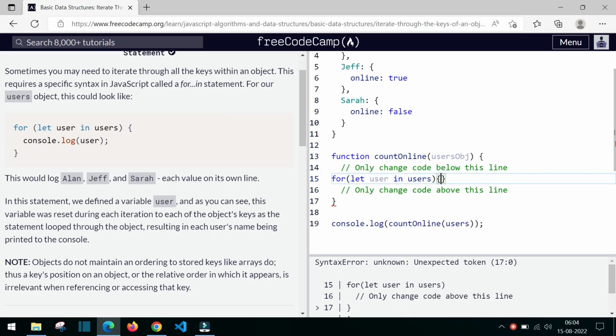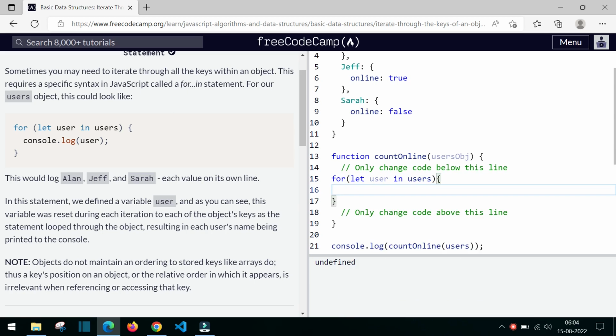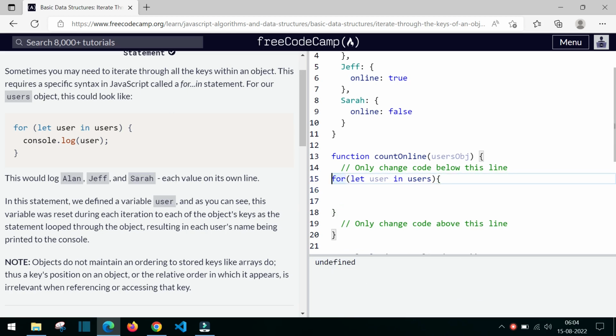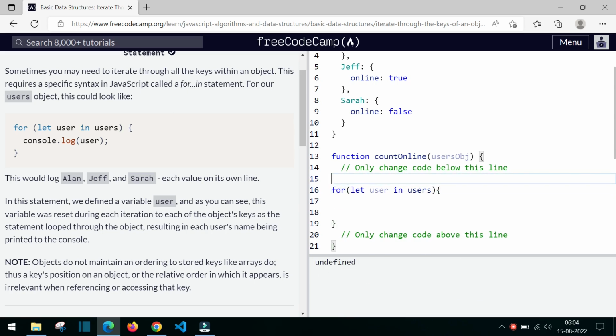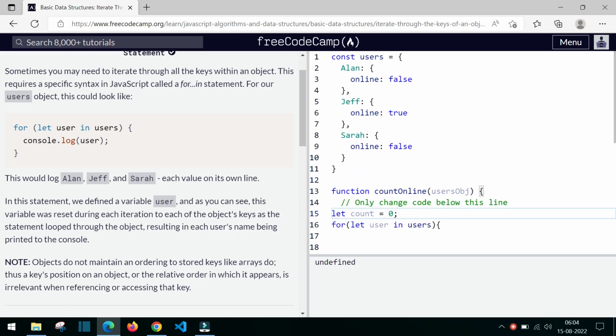So give curly braces, and then what we are going to do is create a variable called count and set it to 0. So whenever we are getting the online property as true for any user, this count will be increased, okay. So that's it.